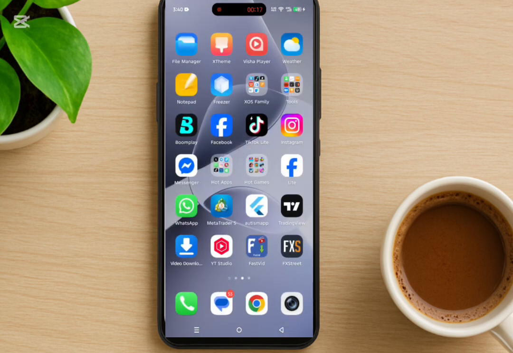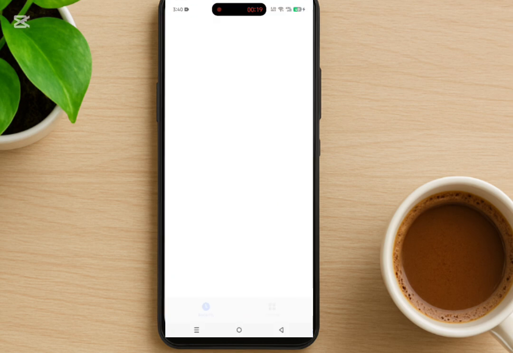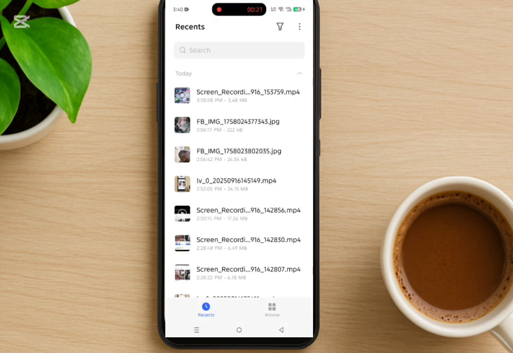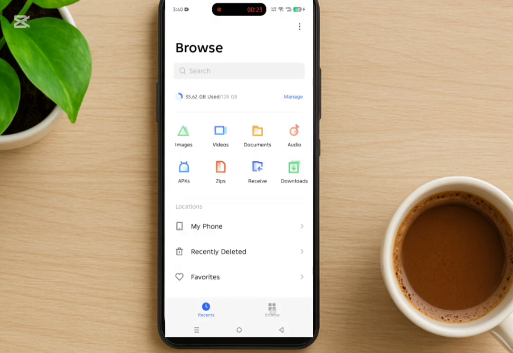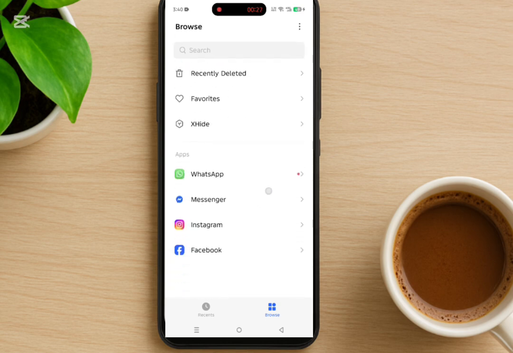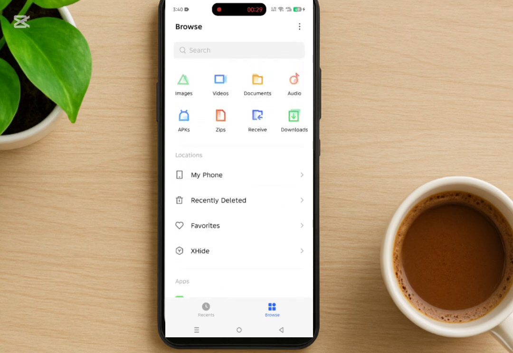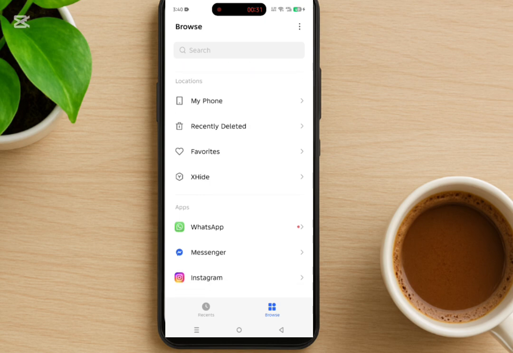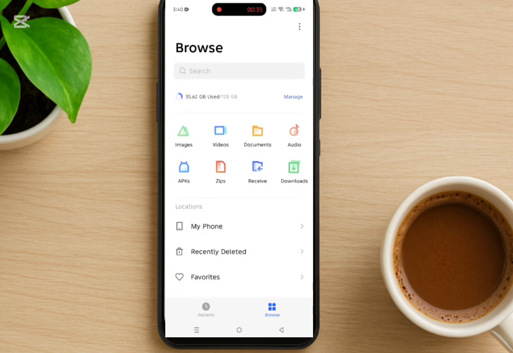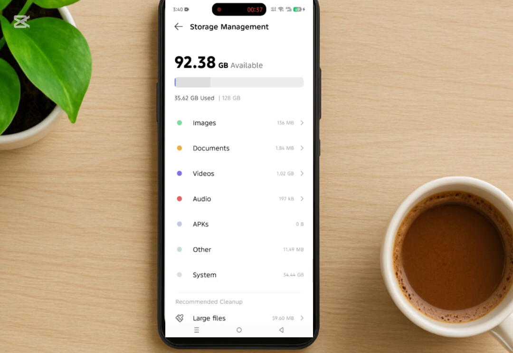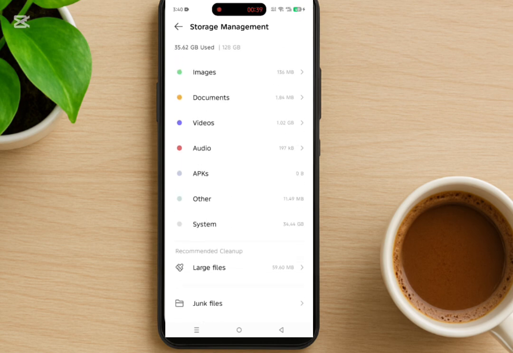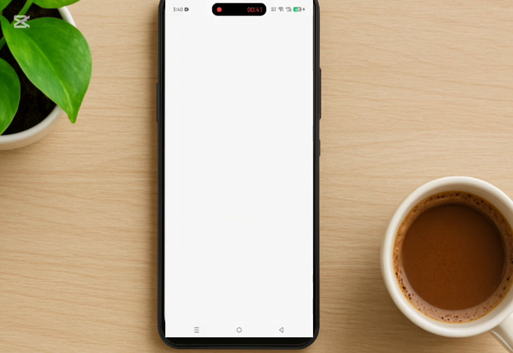Let's get started. Okay, click on File Manager. Make sure you follow every step here so you don't make any mistake, okay? Then tap on Browse. Then you want to scroll down depending on your phone. Some phones you'll just have to scroll down here to see whatever we are looking for. But now in this Infinix phone, just click on Manage, then scroll down, then tap on Junk Files.